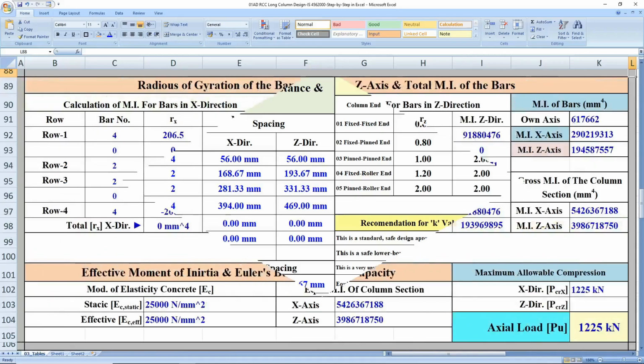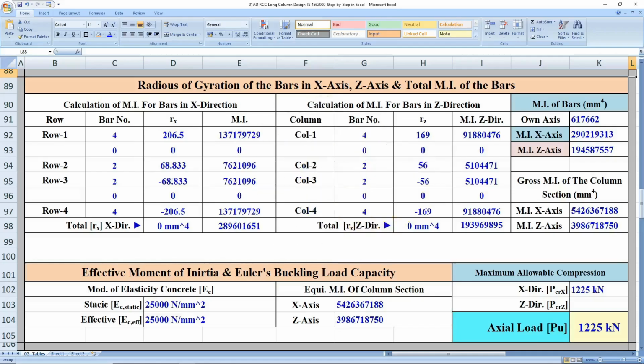Now we come to 3 vital, interconnected tables. These cover the radius of gyration of the bars in the x-axis and z-axis, the total moment of inertia of the bars, the effective moment of inertia, and Euler's buckling load capacity. We will calculate the buckling load, PCR, in kilonewtons, and finally, the equivalent buckling load, PCR equi.